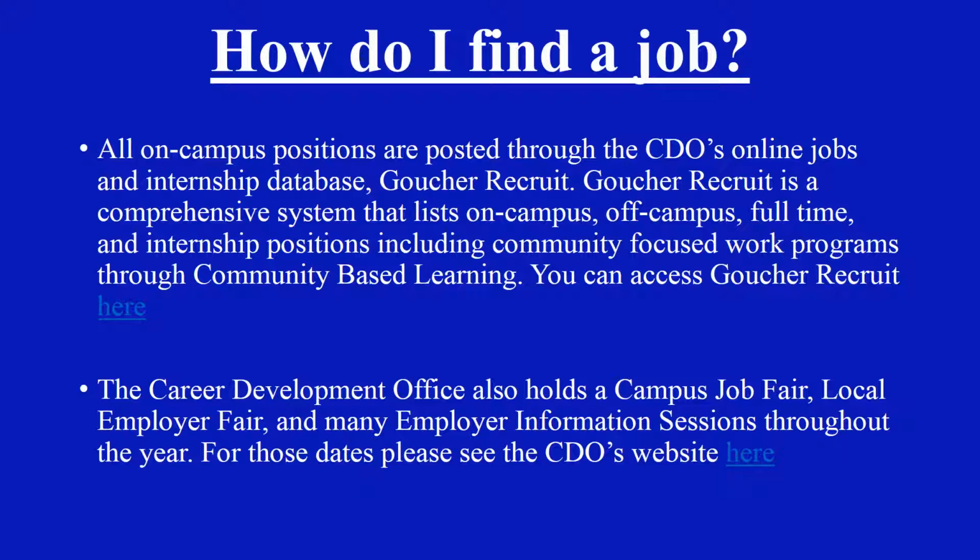Also note that the Career Development Office holds multiple job fairs throughout the year, as well as multiple employer information sessions. We have a campus job fair that is inclusive of all on-campus positions. We also hold a local employer fair for all employers in the immediate vicinity of the campus who are also hiring. They come to campus, they advertise their positions, and certainly you want to take advantage of all these fairs and info sessions, as they can be very helpful to your job search.